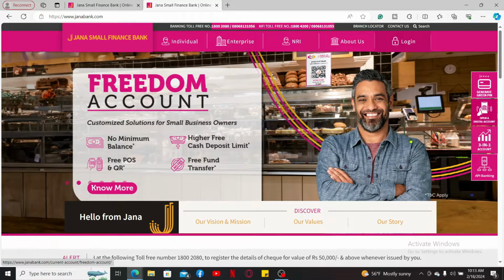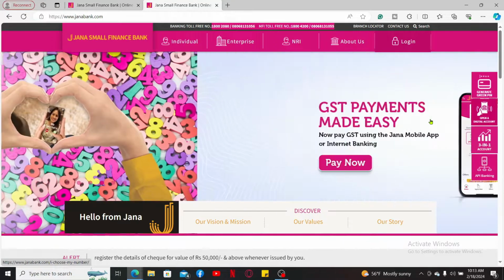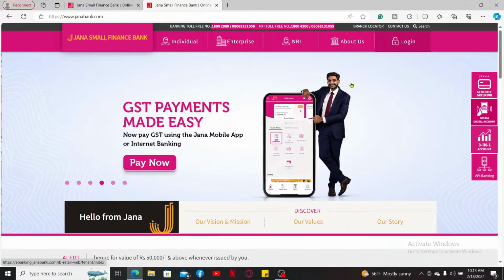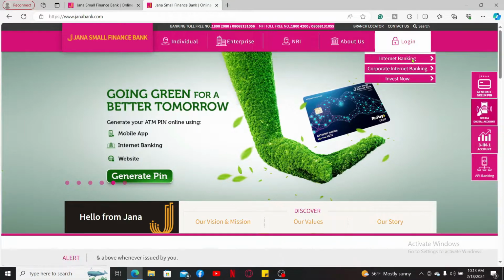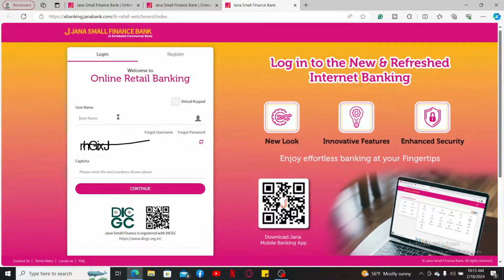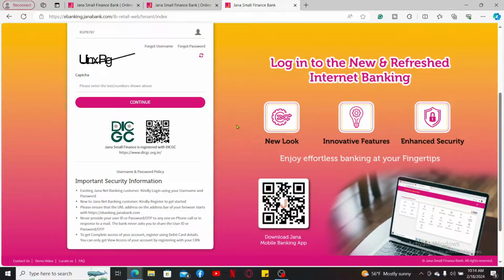Another way you can do so is by logging in to Jana Bank's internet banking. From the main homepage, click the login option and choose internet banking. In the login area, you will need to provide your credentials. Type in a username associated with your online banking account and then enter the CAPTCHA displayed right beneath. After you are done, click on continue and enter your password on the next page.